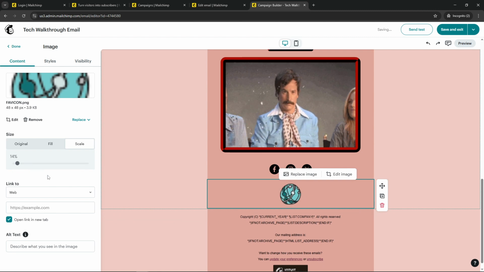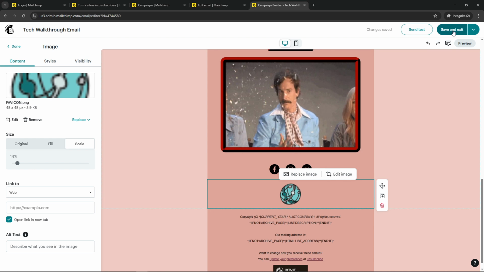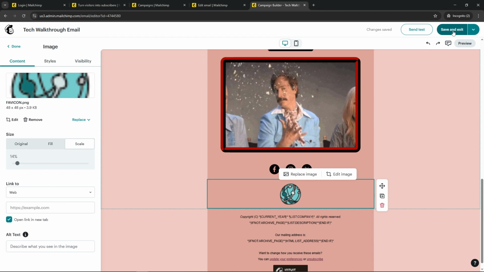Finally, don't forget to click the Save button to ensure all your adjustments are applied. This step is crucial as it finalizes your changes and updates the template with your resized image. And there you have it. You've successfully resized an image using Mailchimp's built-in content editor.